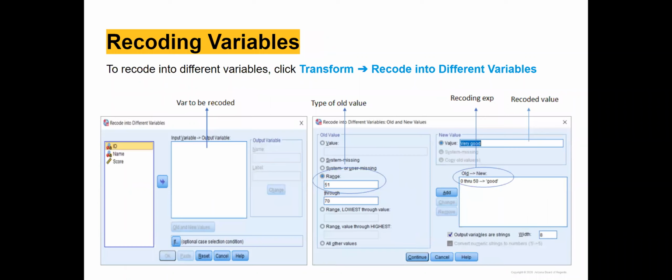Next is recoding variables. So suppose you want to recode your variable. When I say recode, suppose you asked people to rate their classes. So people could rate from 0 to 100. So they are giving ratings to the class they just attended. So some people can give a rating of 0, some 55, some 100, anything.